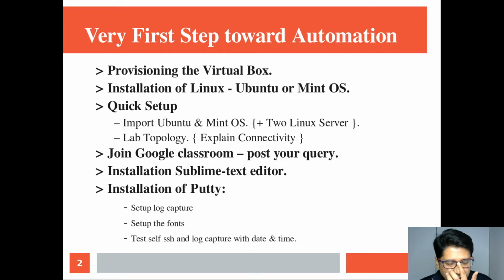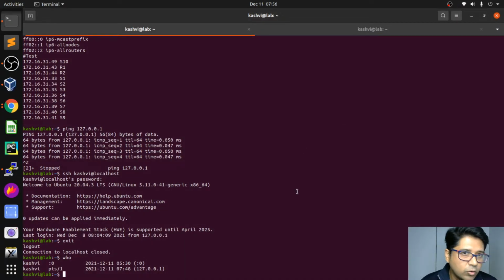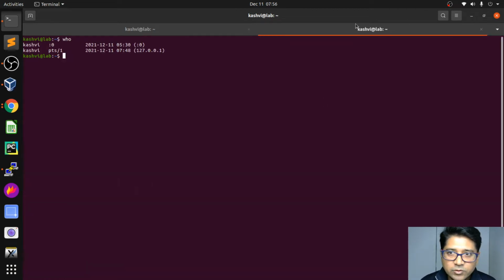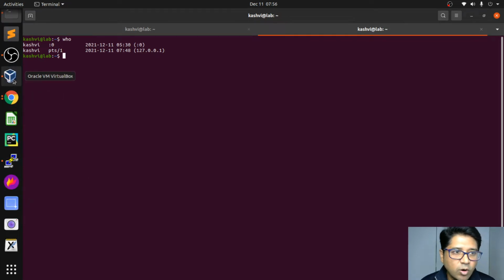So let's quickly start with VirtualBox. We already completed the installation of VirtualBox, which we saw in the last class, and we're going to continue from that. We have VirtualBox installed. You can see the symbol here. This is the VirtualBox installation completed.